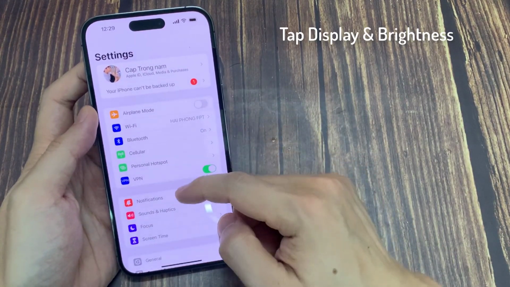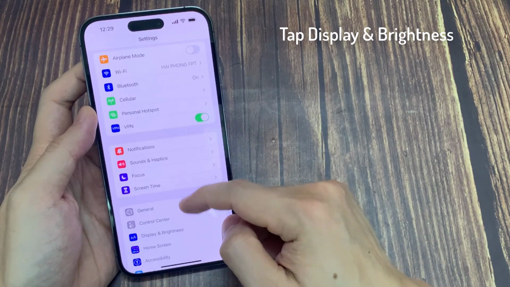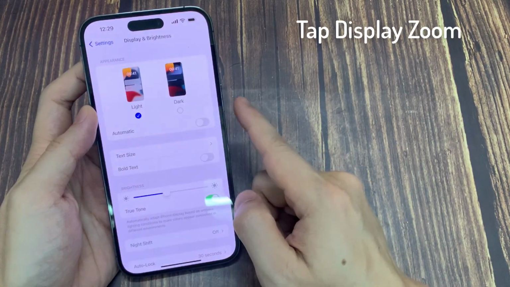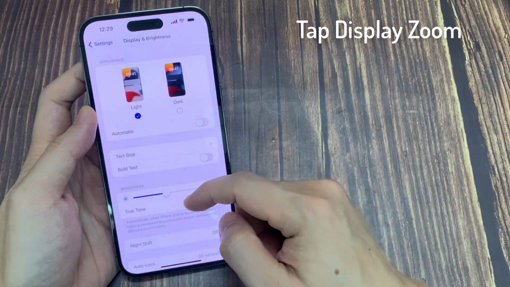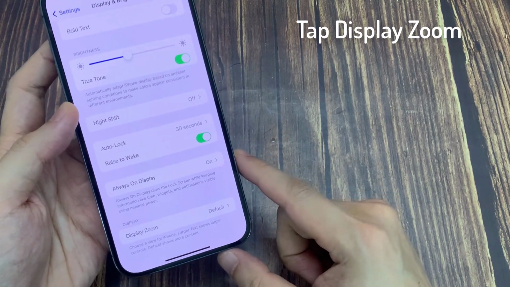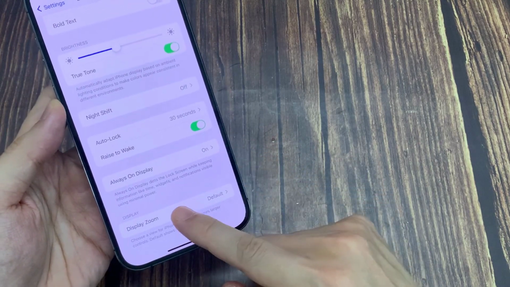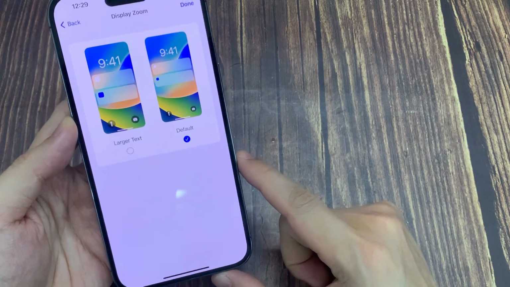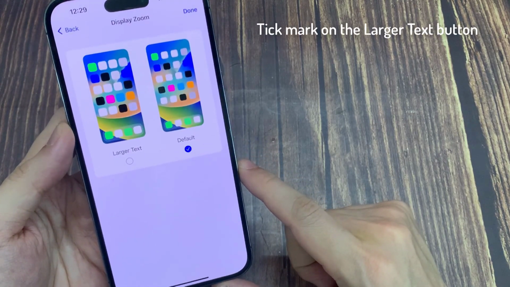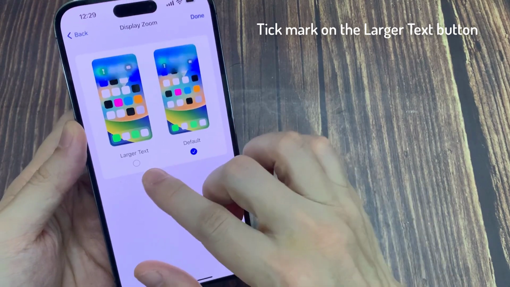And then what you want to do is scroll down until you see display and brightness. So you'll see display and brightness right here, so you want to click on here. But then you'll scroll all the way at the bottom, and you'll see display zoom. And click on it. You can see right here, it does make the app icons bigger. So you can go and click on larger text.